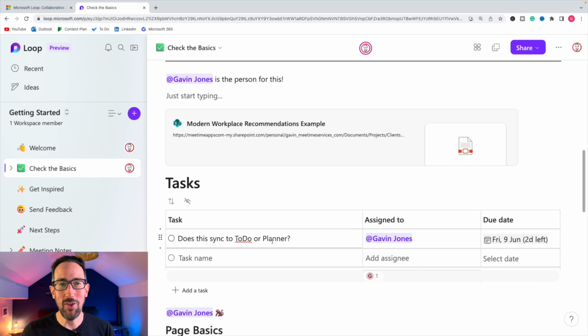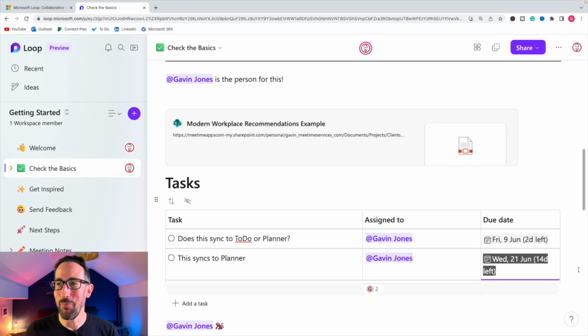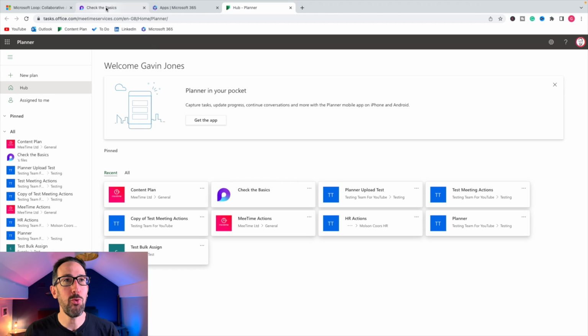myself. Does this sync to To Do or Planner? And the answer is this syncs to Planner, which is better than I thought it'd be. I thought it wouldn't go anywhere at all. So if we jump into my Planner, it's useful that it goes somewhere.